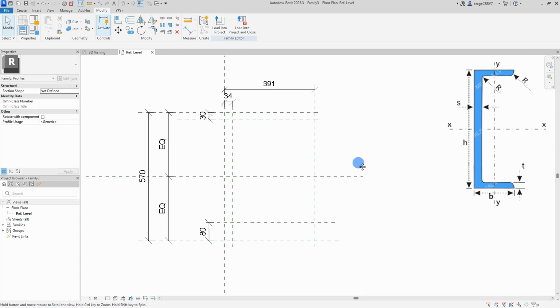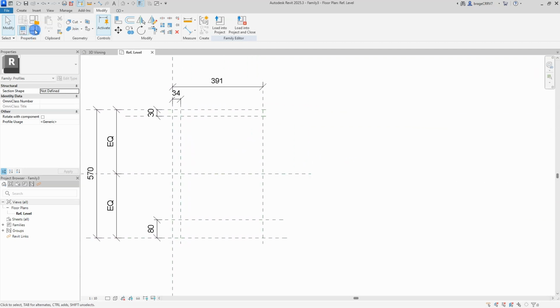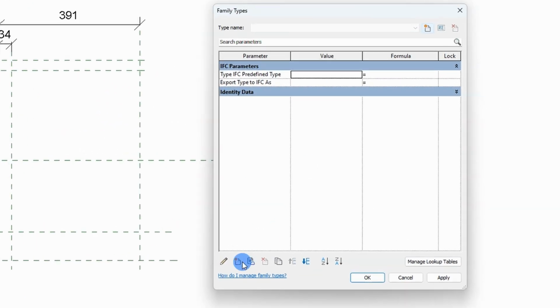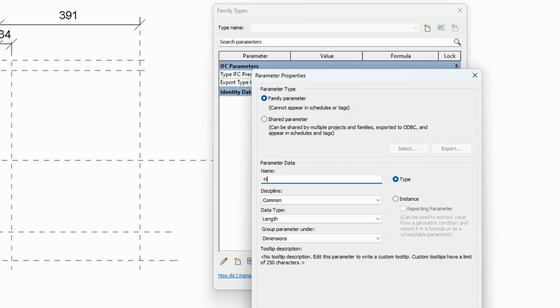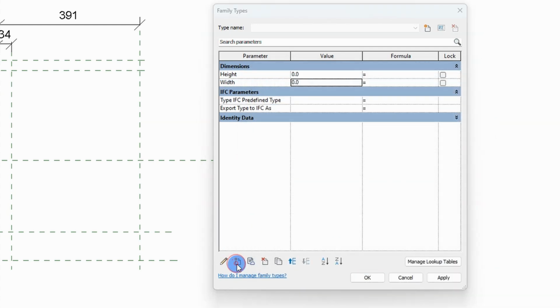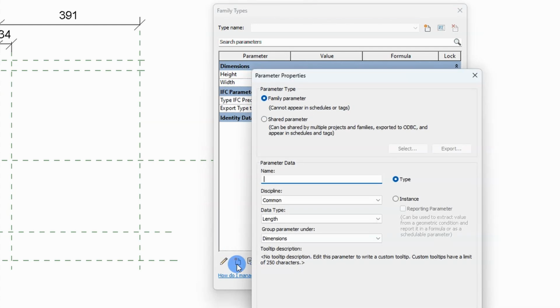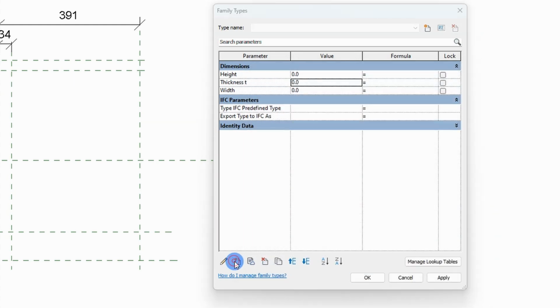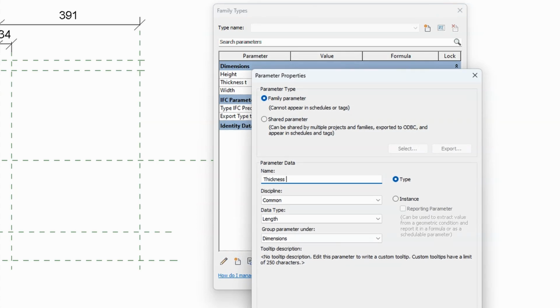Up next are the parameters, which will help us adjust the dimension lines when connected. That will give the end user the opportunity to change values for the family by changing the numerical values in the parameters. For this family, I'll only need parameters for height, width, radius, and the thickness of the web and flange, all of which I'll set as type parameters. When working with nested components, I almost always use type parameters.